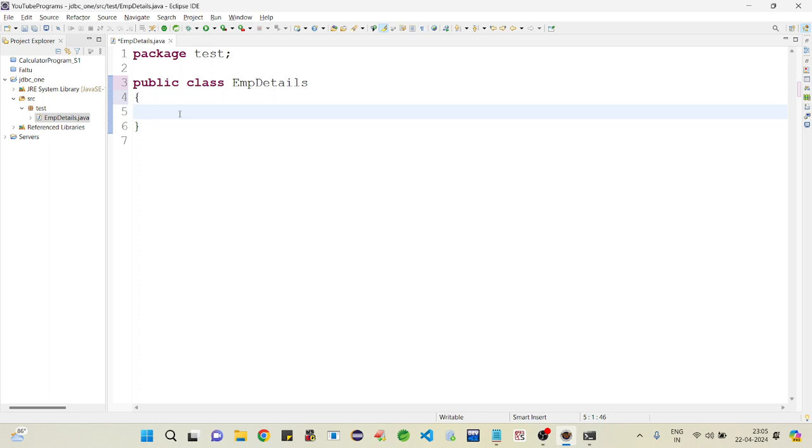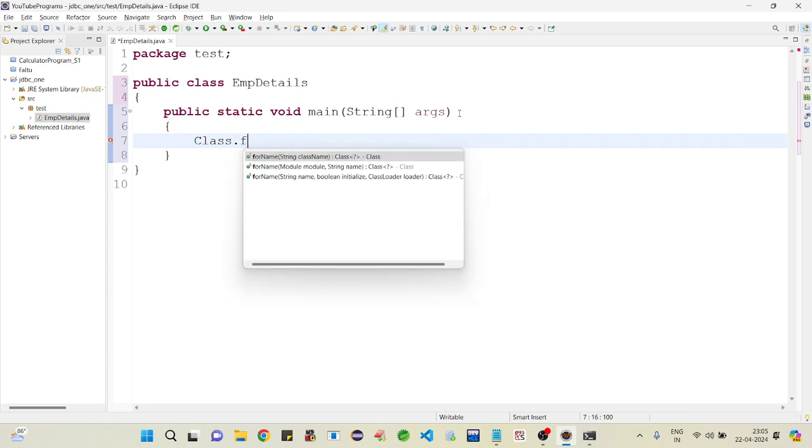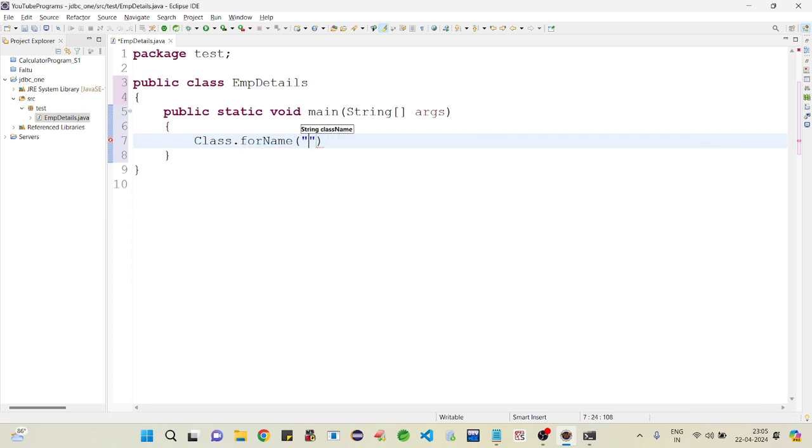First insert the record and then fetch the record. I am writing the main method. First we have to load the driver. To load the driver we write Class.forName oracle.jdbc.driver.OracleDriver. We have to handle the exception.